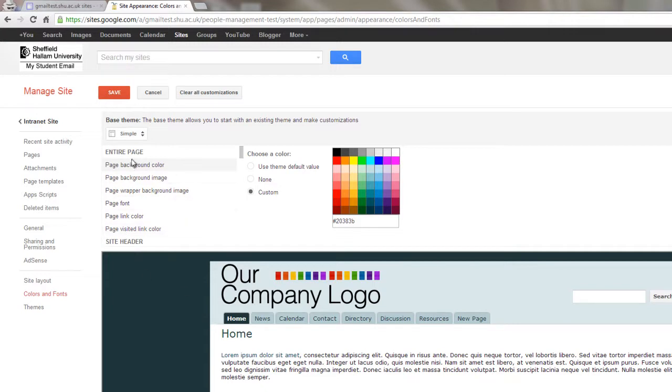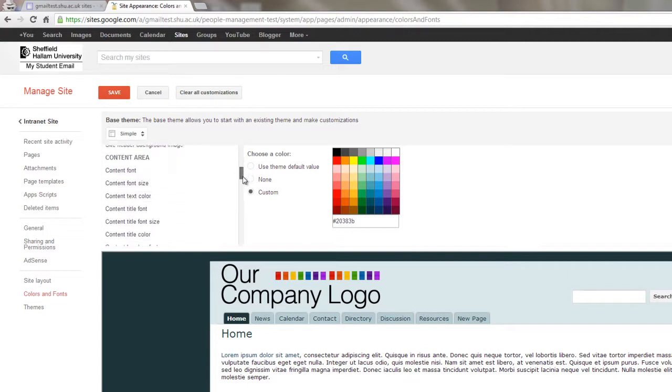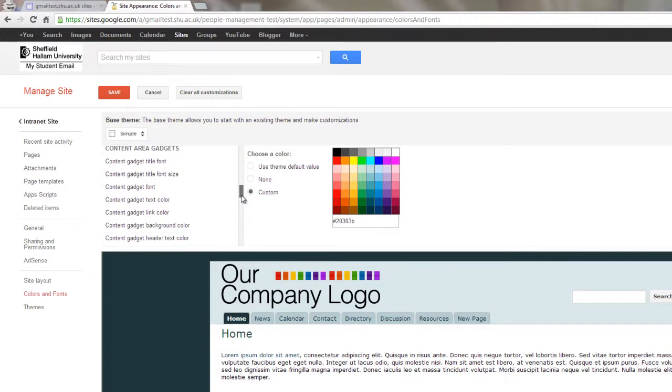Now each of these has a header, so you have the entire page header here, and you've got things like the page background, the wrapper image, the font, and so on. Moving down, you've got things like the site header, so that corresponds to anything within this area and behind the navigation. We've then got content area, so that's anything on the page within this area here. You've then got content area gadgets, and those are things that you can add when you're editing your page.